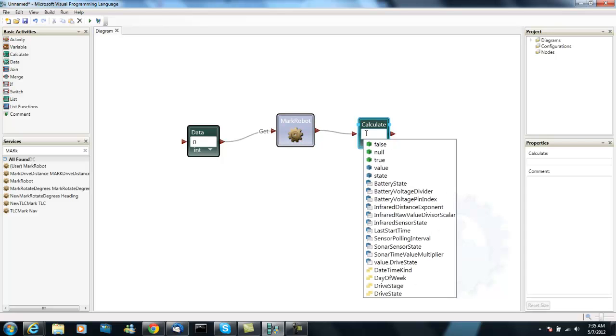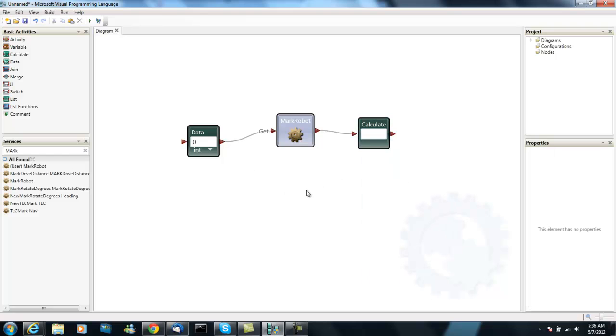We look in calculate, and we see a lot more selections than we had in our normal 5 that we would see in the last video. So here, battery state, black start time, and things like that. So the service get is a lot more complicated.